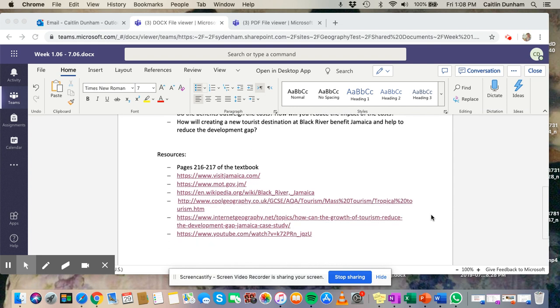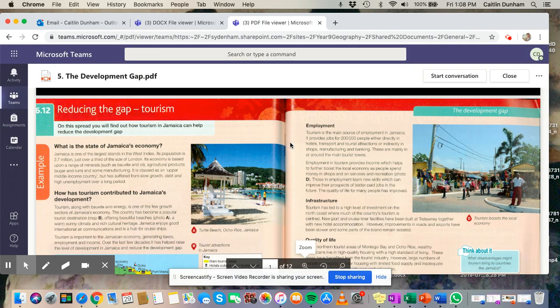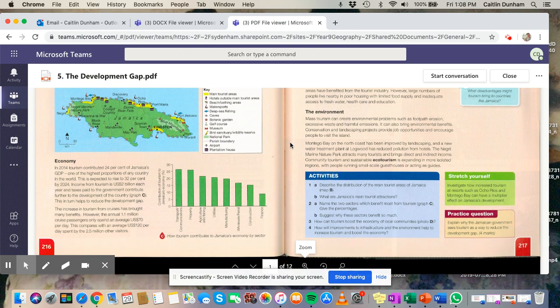So I've put together just a couple of resources. You can use these as starting points. They're obviously not exhaustive. You can do your own research. So the first thing is pages 216 to 217 of the textbook.